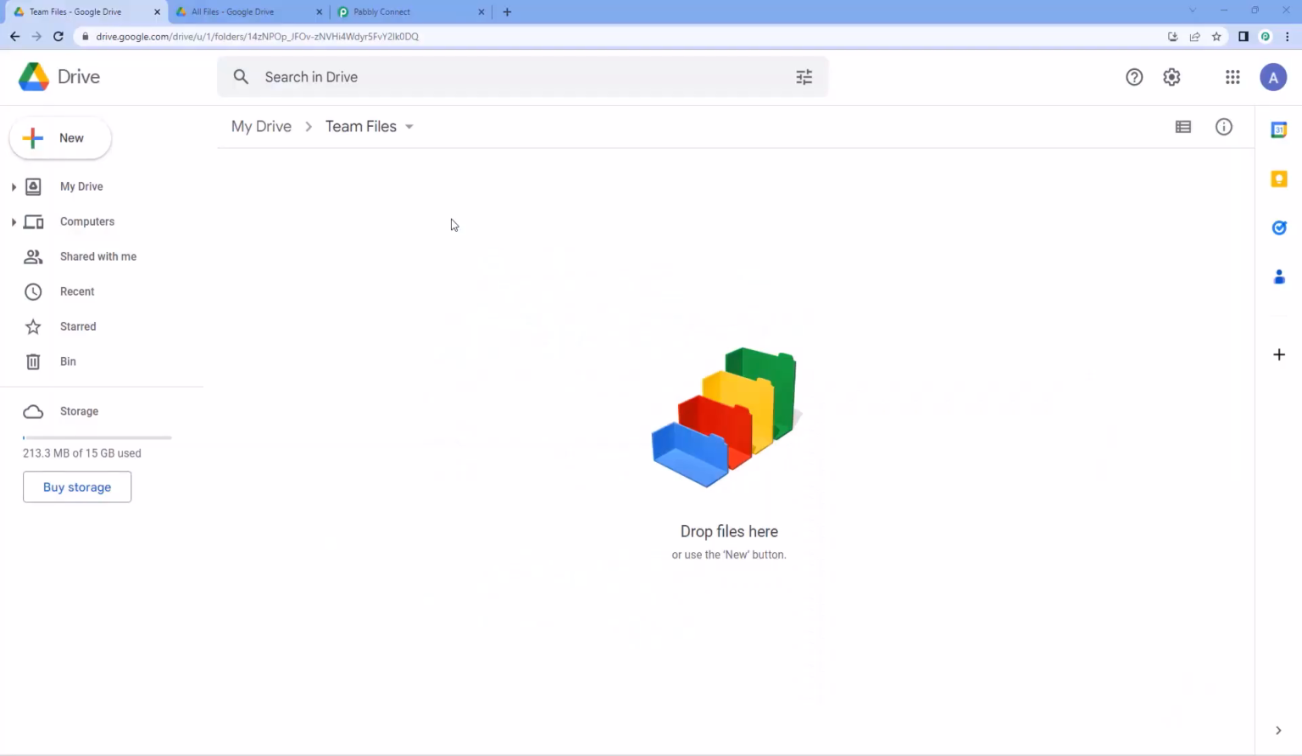So as you can see, this is one of my Google Drive folders named team files. All of my team members have access to this folder. They can take the files or they can add the files in this particular folder. And here I have another folder named all files, and only a few restricted people have access to this folder. Now I want that whenever a team member uploads a file in this particular folder of team files, that same file is automatically added in this all files folder.